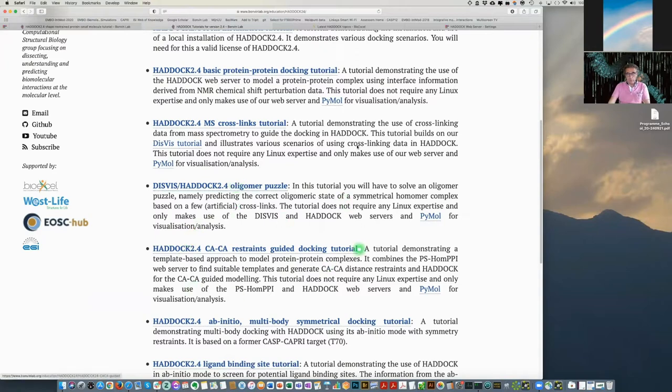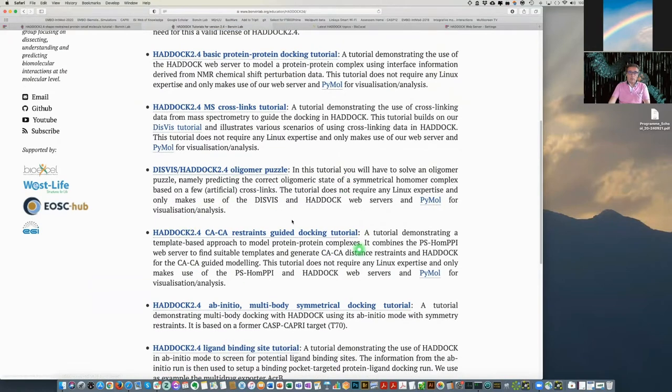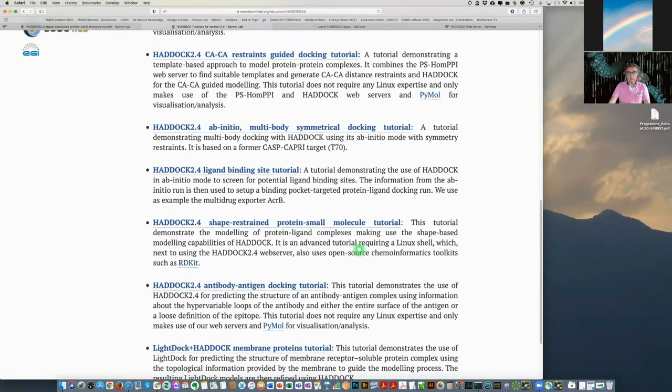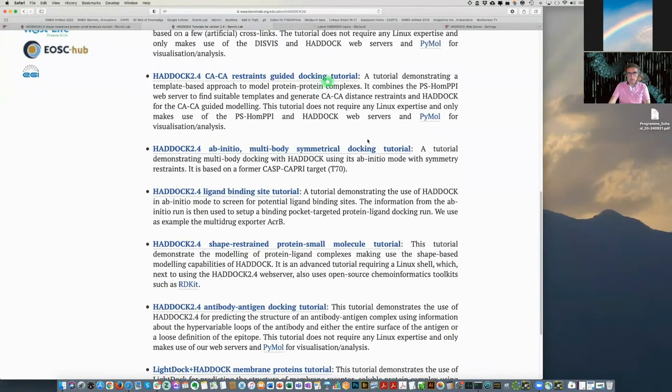We have done work on template-based modeling of protein-protein complexes, where you can derive C-alpha, C-alpha restraints from homologous complexes and use those for modeling. So this is what this tutorial is about. Here you find a tutorial based on the previous CAPRI target 70, where you are doing antibody symmetrical docking without any information except for the symmetry of a homotetramer.